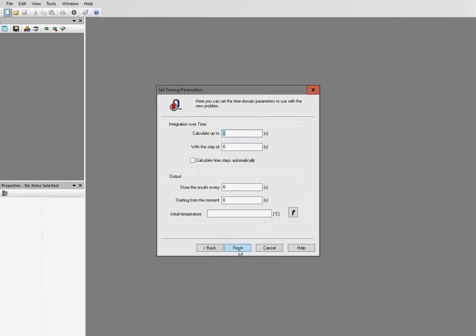Click Next. For transient problems, we should specify the integration time and the time step. Well, let the integration time be 2 hours and the time step 1 minute. Yes, and the initial temperature is 20 degrees Celsius. Okay.